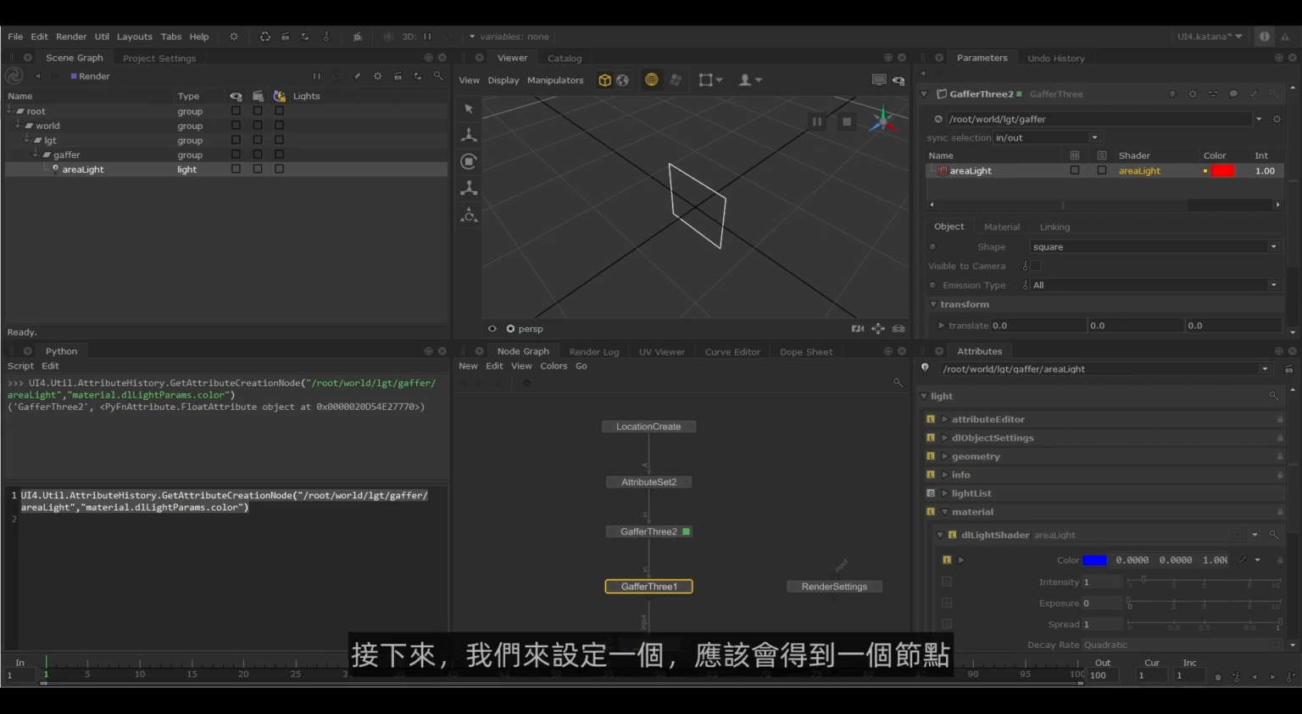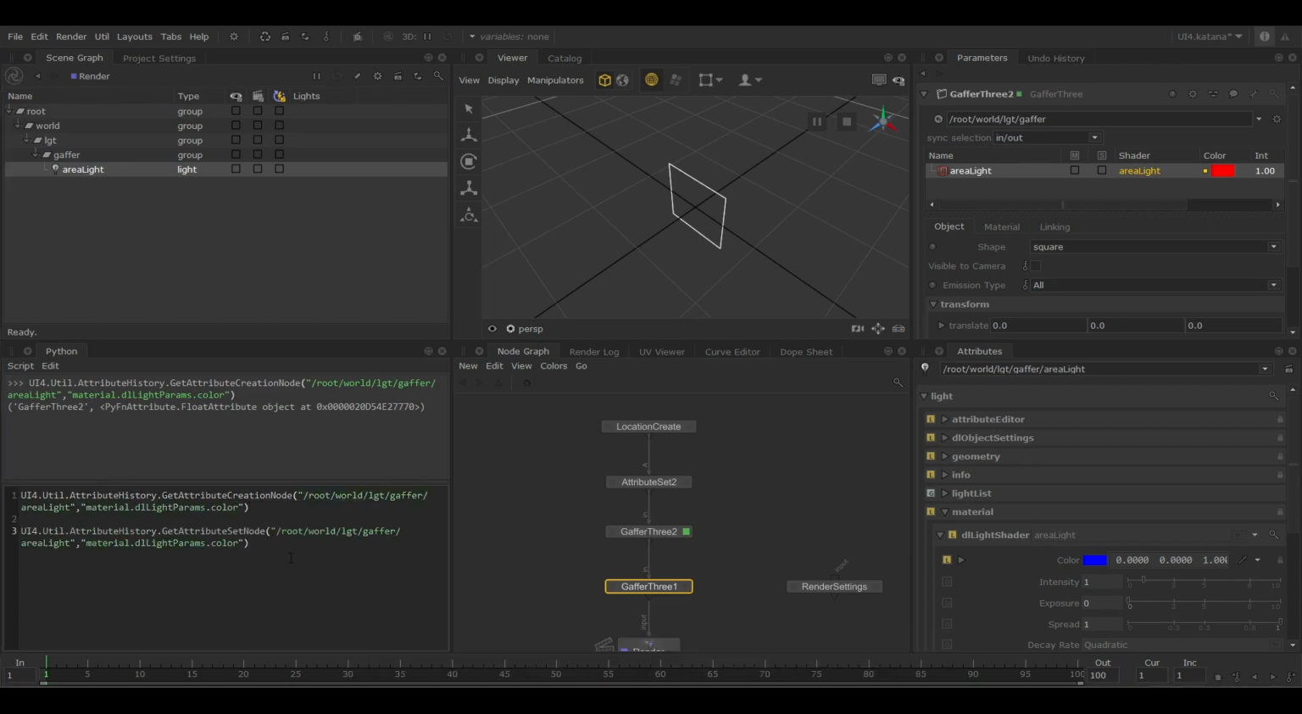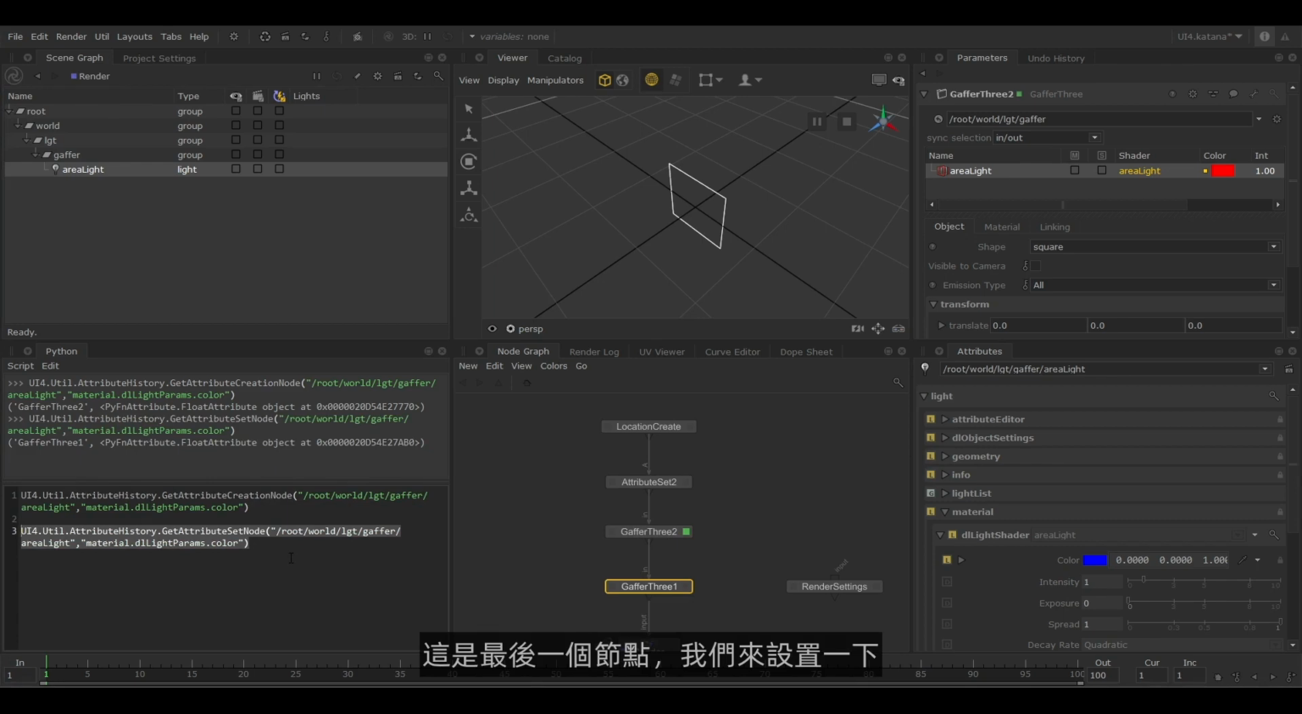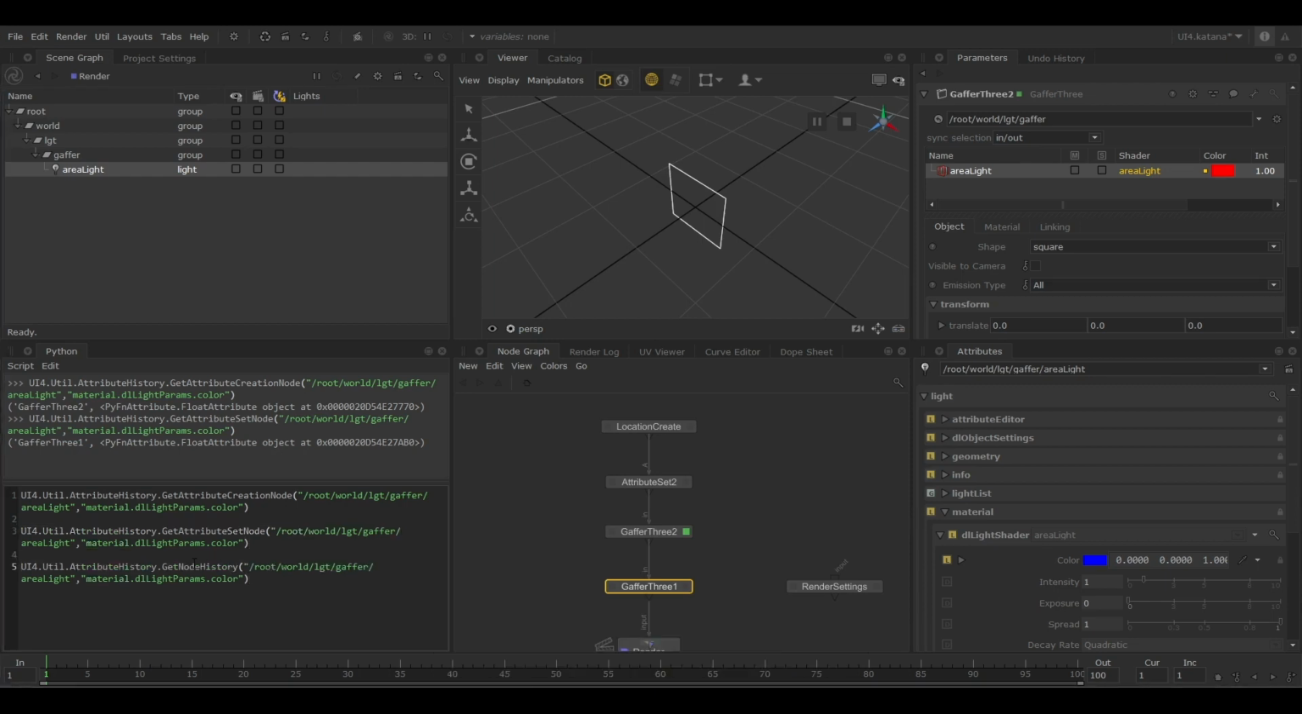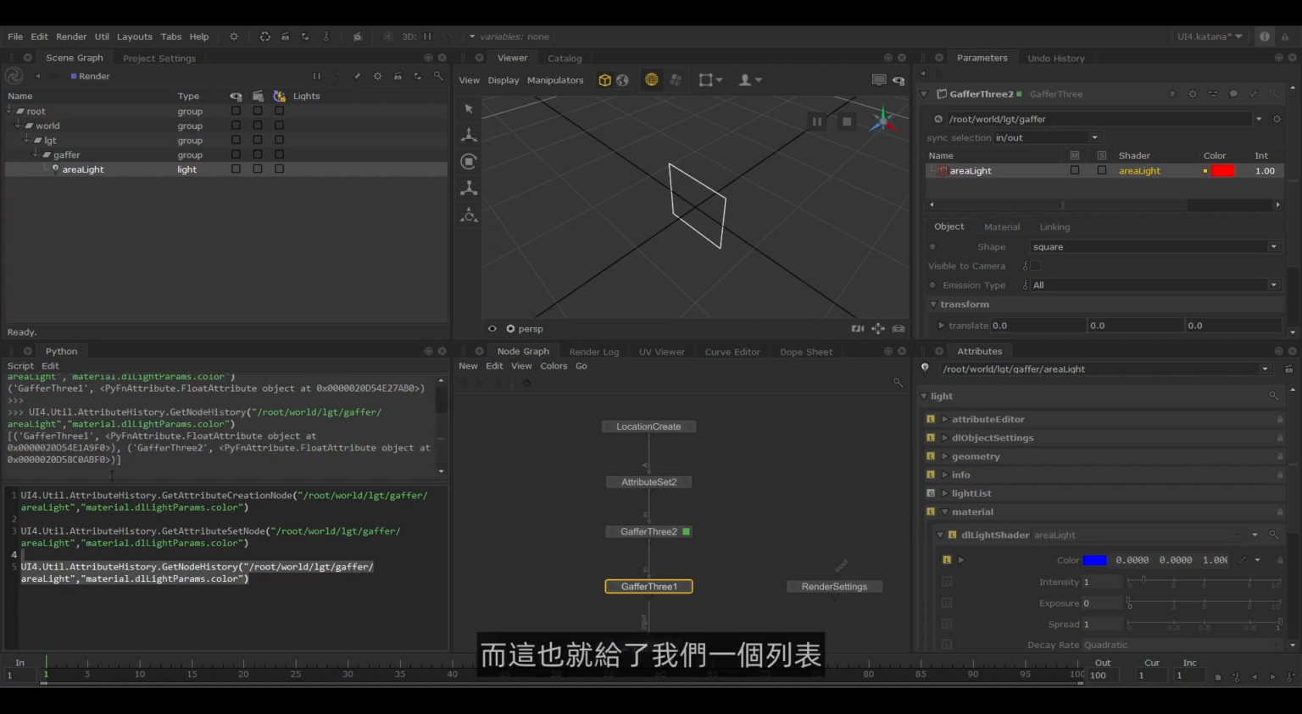Next we'll do the set one. It should give us our one node. That's the last one that set it. And then if we get the history, it'll give us all the nodes that changed it. And this gives us the list. So Gaffer3.1 and the Gaffer3.2. So it does it in order of, you know, the one that's changed it last. So this one is the one that wins out, and then that one was before it.